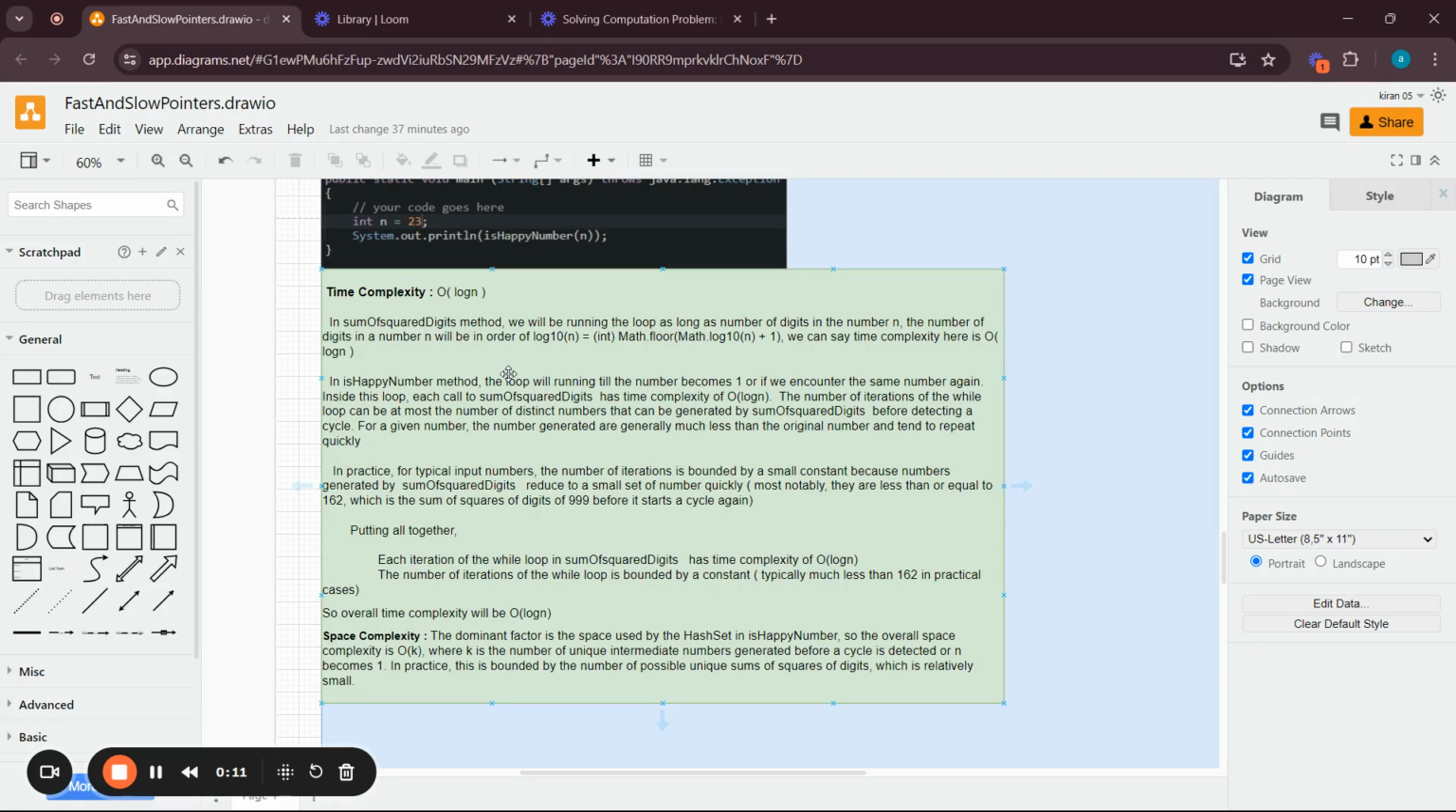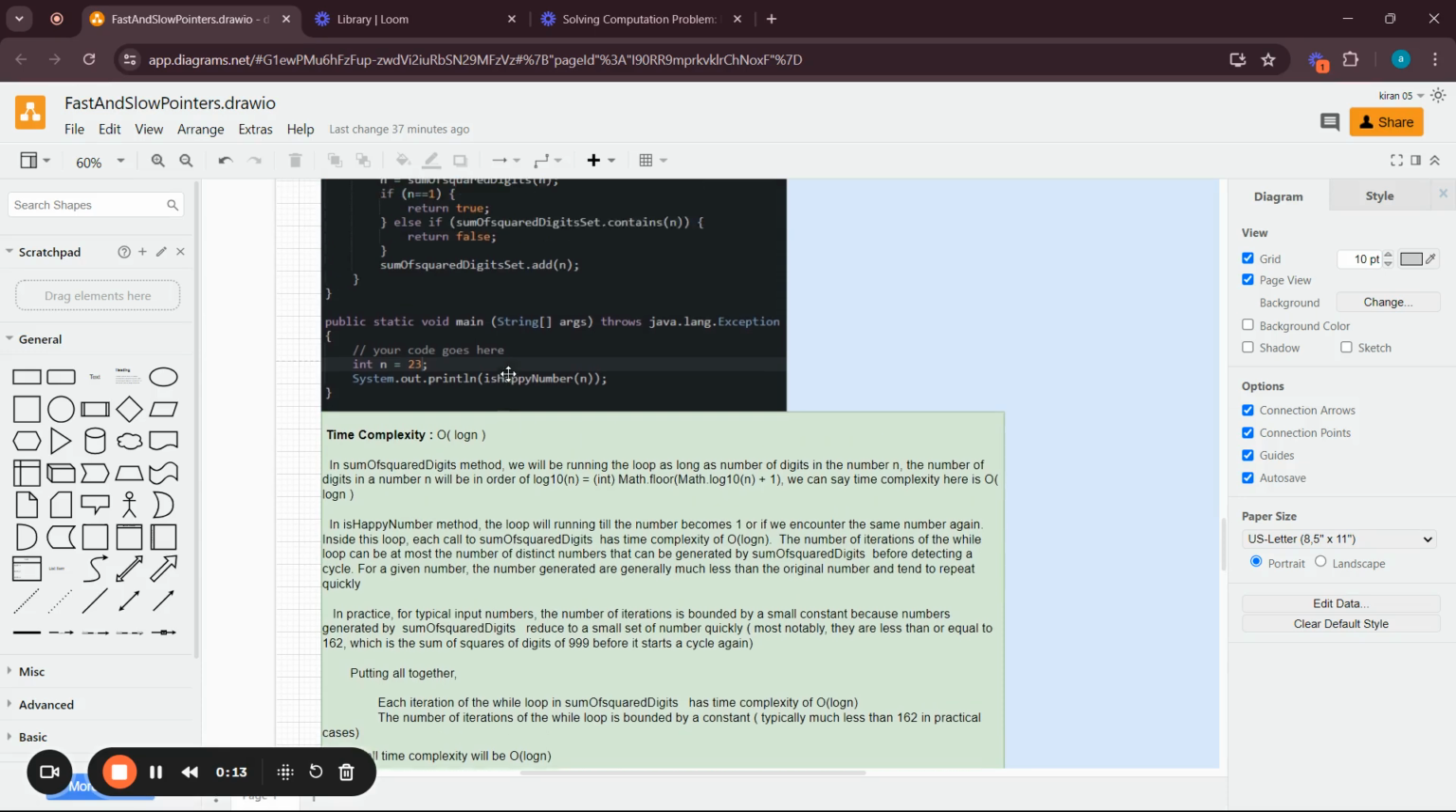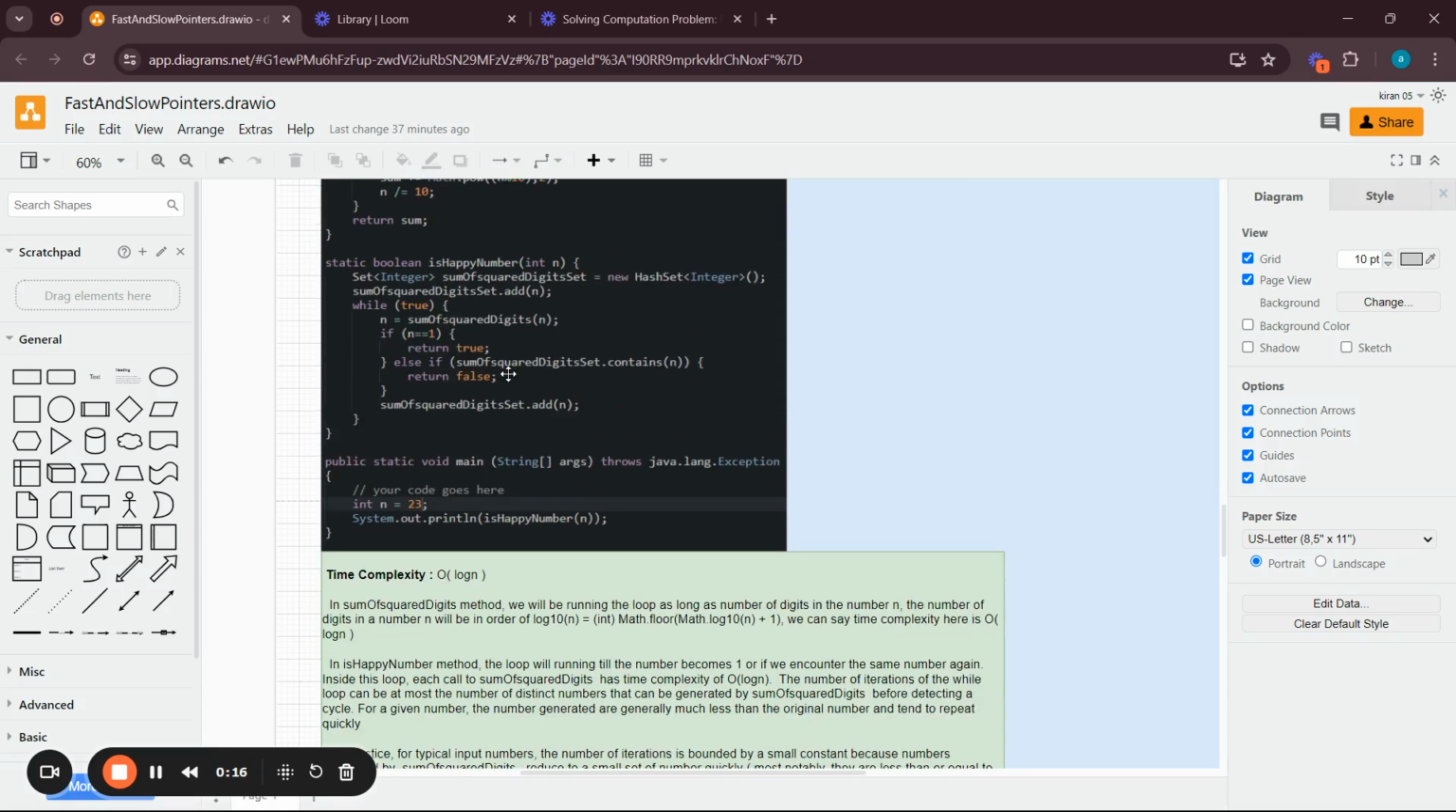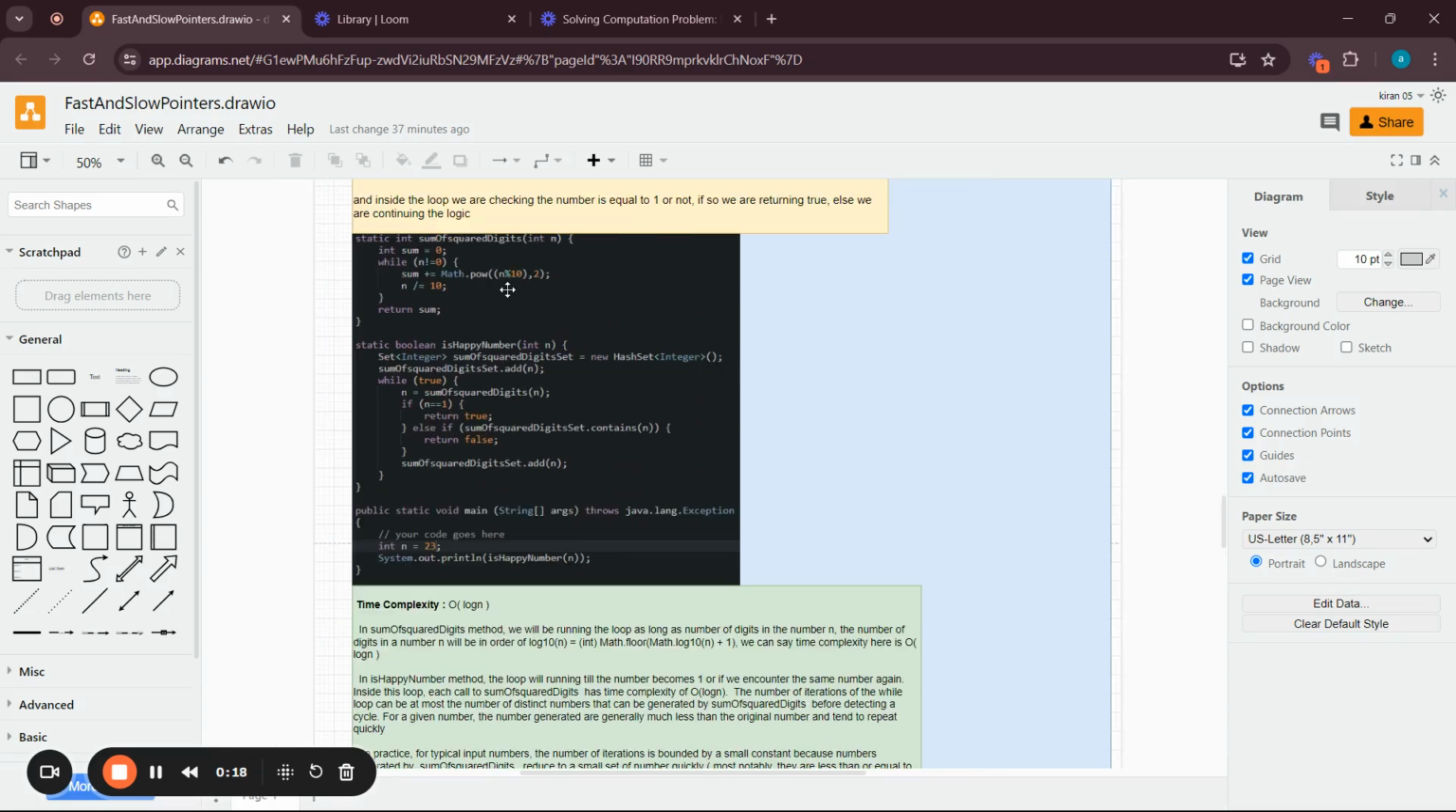Now we'll be checking the time complexity of this algorithm. Over here, if we check the first method, we are running this while loop as many times as the number of digits in the given number n. For any given number n, the number of digits it contains is on the order of logarithm of n to the base 10. So this loop will be running on the order of log n, so we can say that the time complexity of this method will be log n.